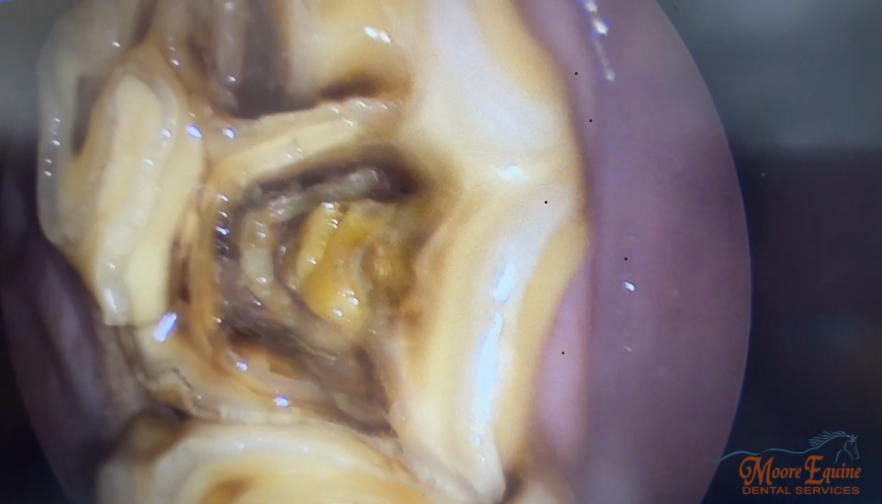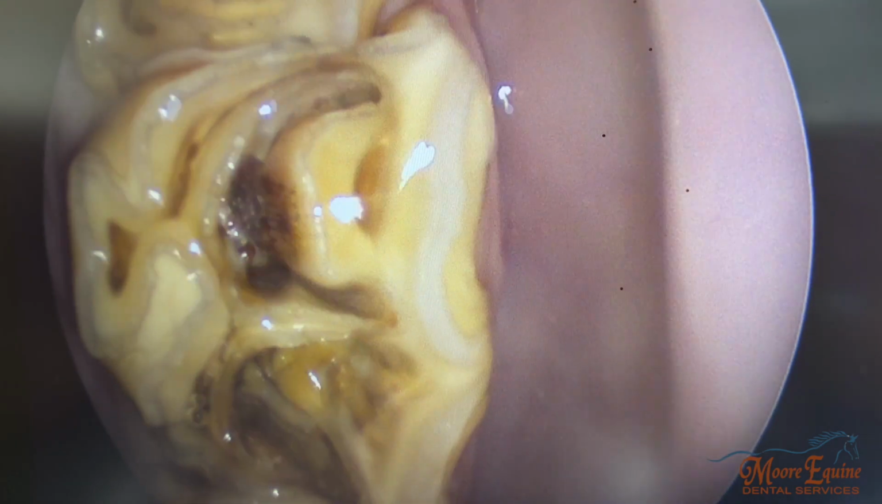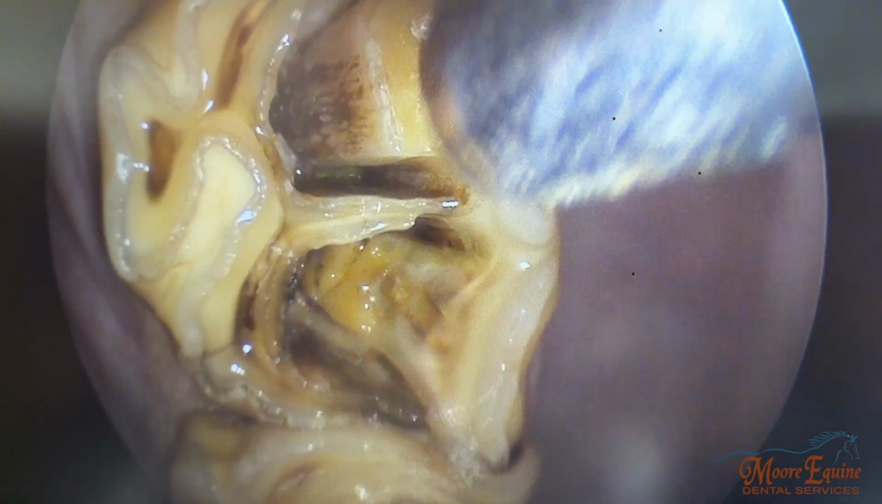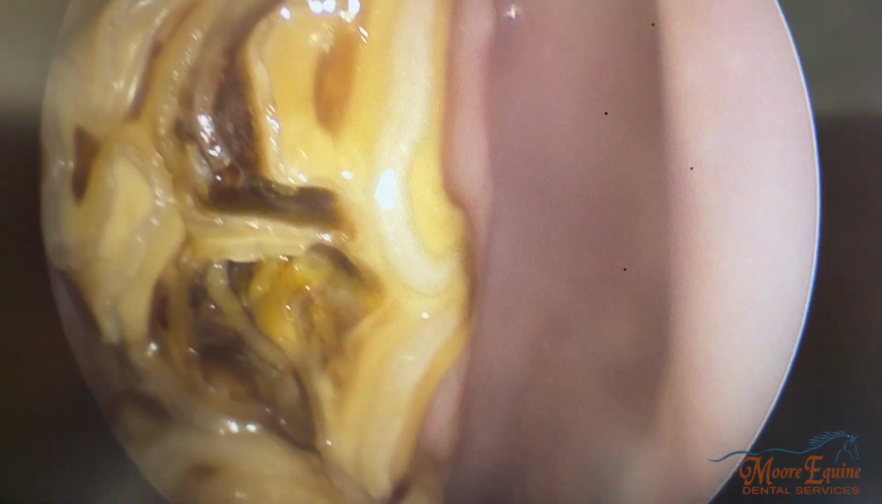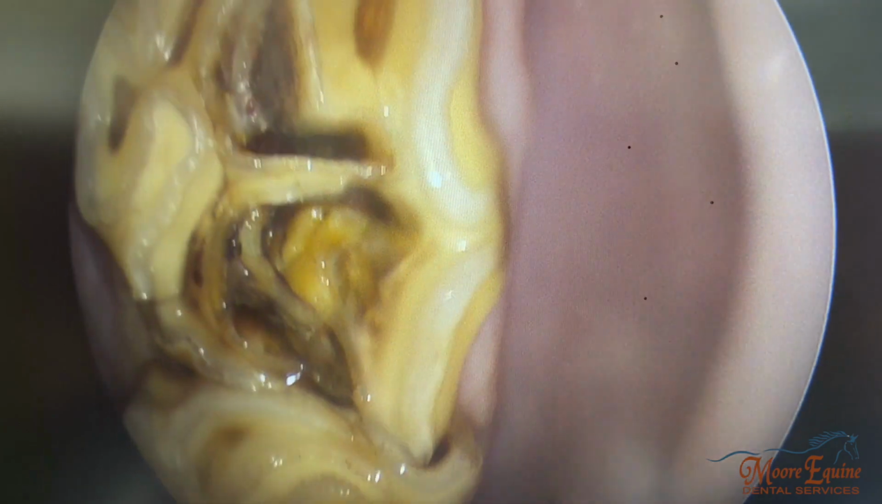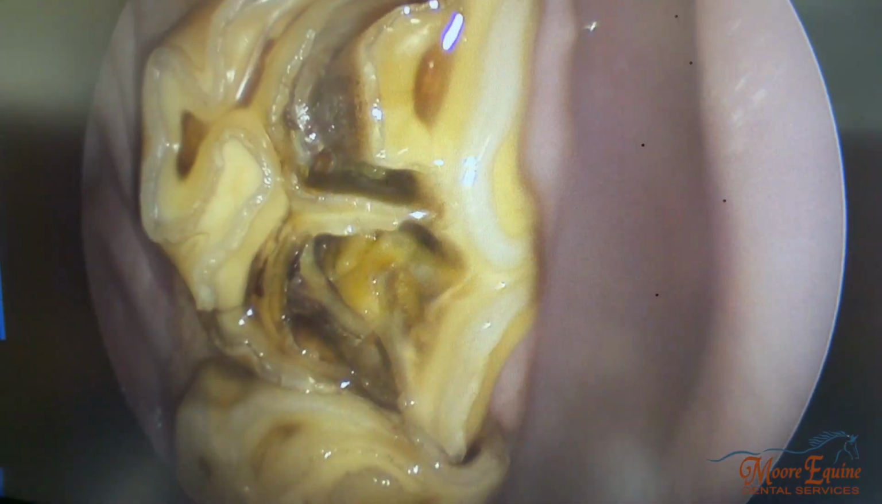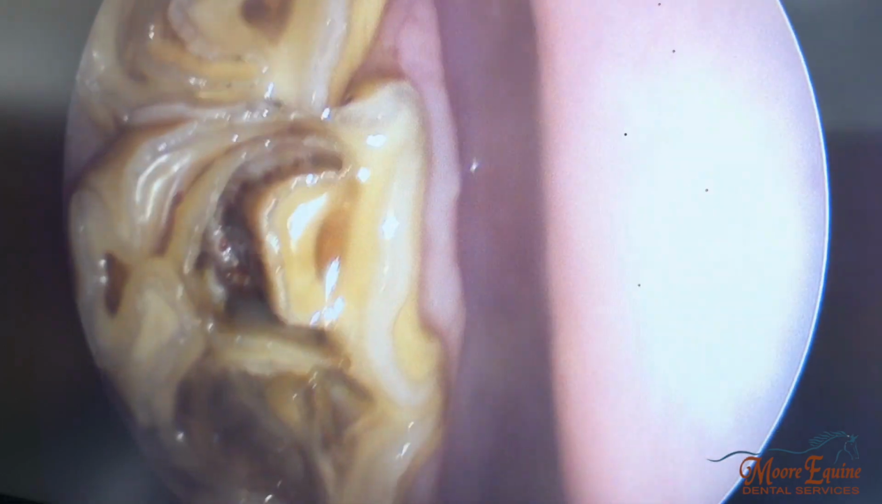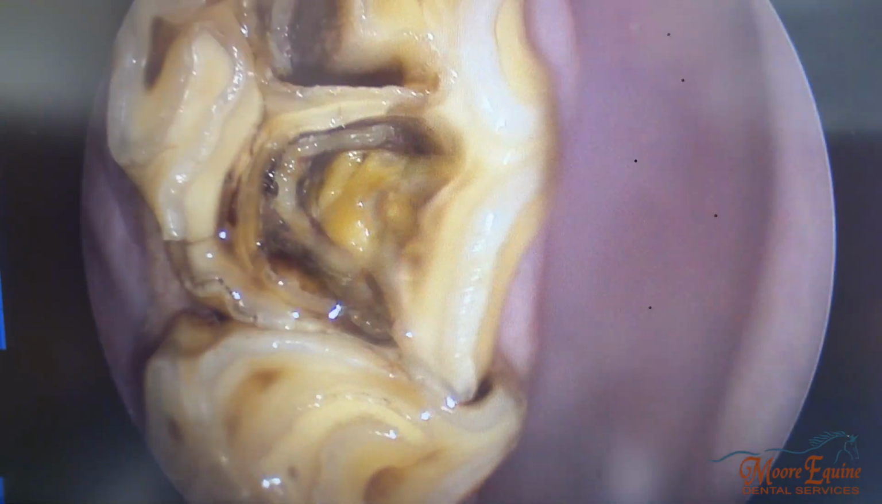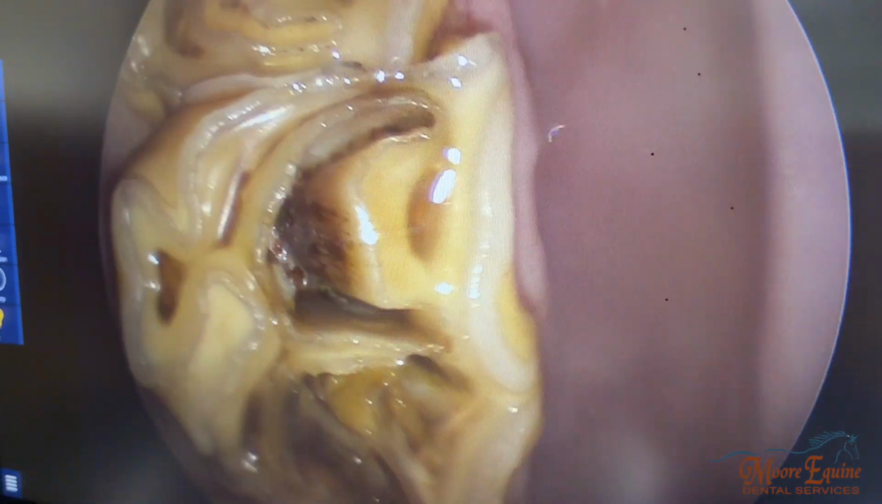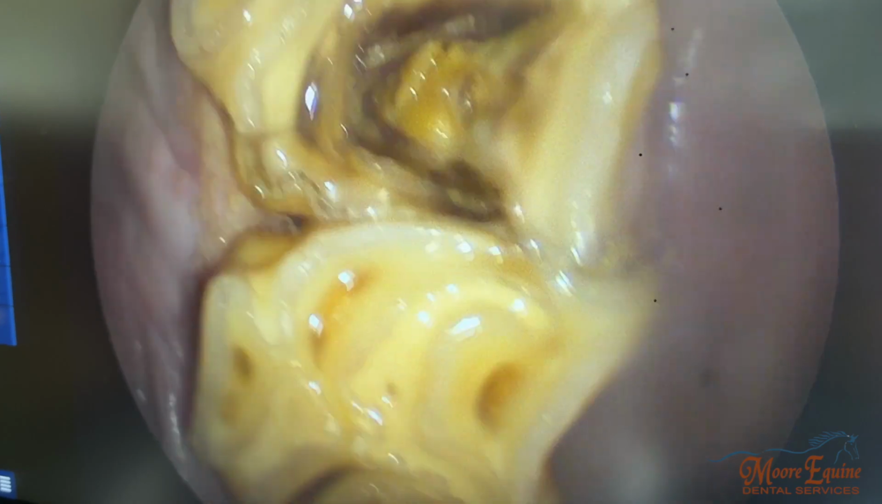Okay, so here we can see that we've cleaned out a lot of this. We're still working on it just a little bit. But you can see things are looking a lot better. We've got a lot of the food out. So we'll get ready now for the next step, and we'll put an acid etch and then a bonding agent and then a composite, and then we can fully rebuild the whole tooth.